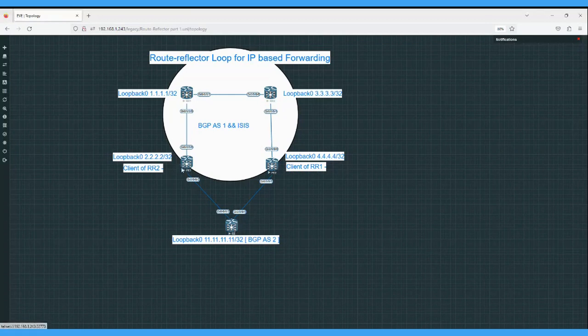This CE device is dual homed, connected with the two PE devices, PE1 and PE2, and these are the two route reflectors we have, route reflector 1 and route reflector 2. And this P1 is the client of RR2. So for this P1 the route reflector is RR2, and in a similar way for this P2 the route reflector is RR1.